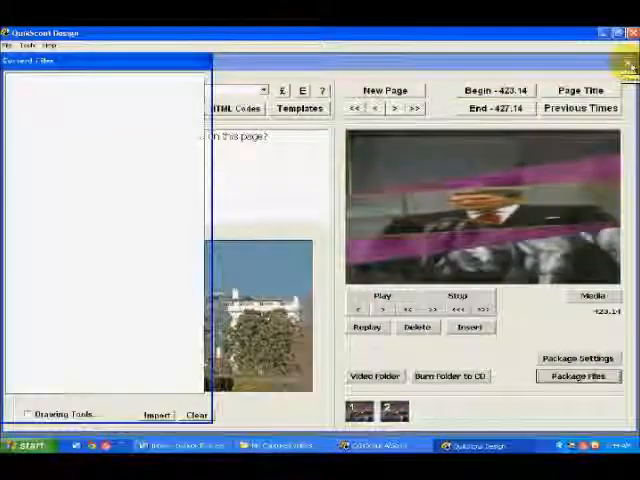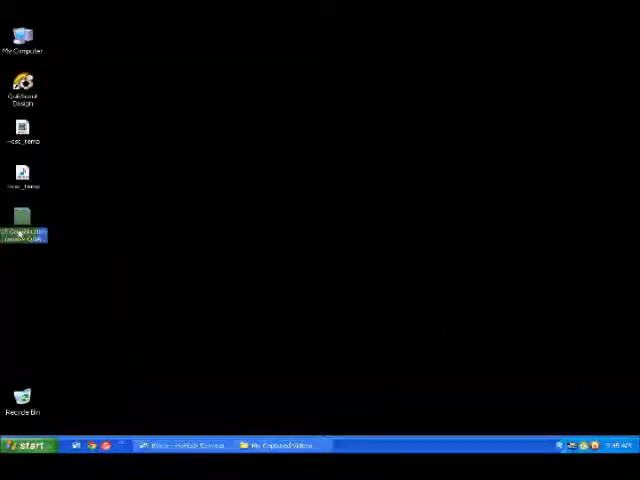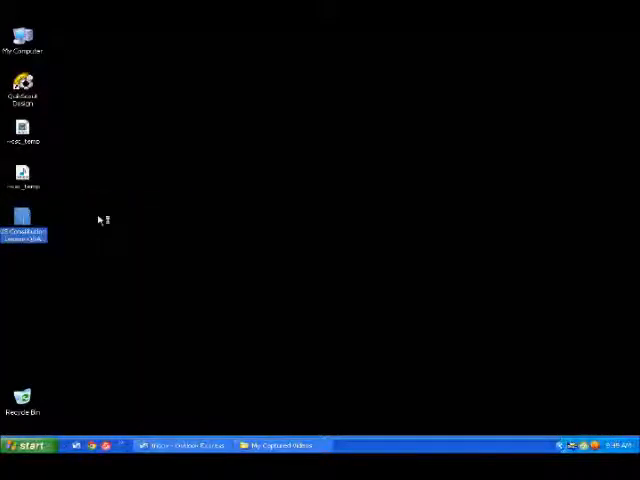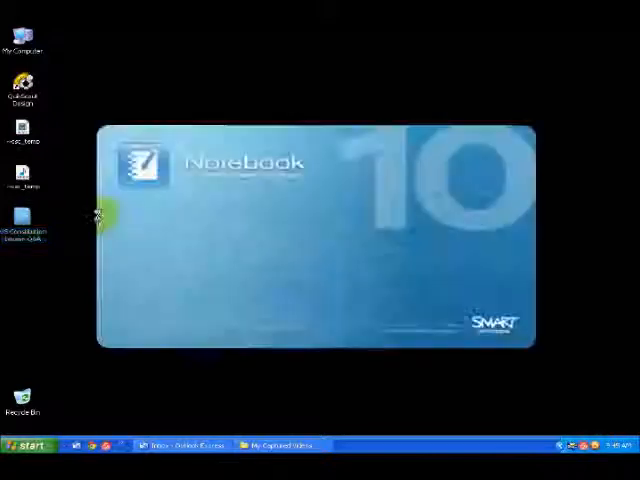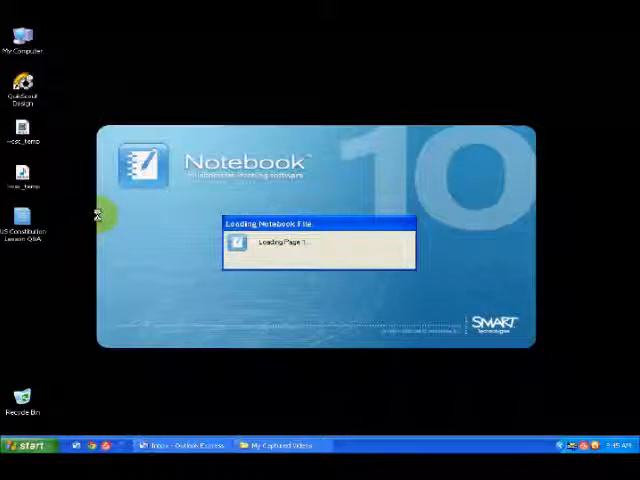So if I right click on it, I can open it up now in my Smart Notebook program. And I can make little adjustments to it. You might want to move the text around, move the images around, things like that, and then resave it. If I open it up, you can see here's the first page.